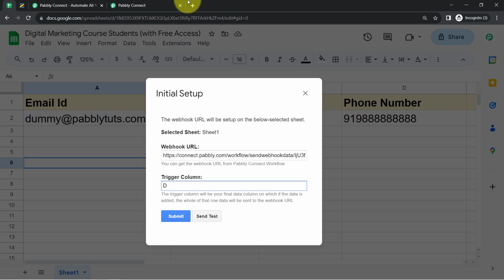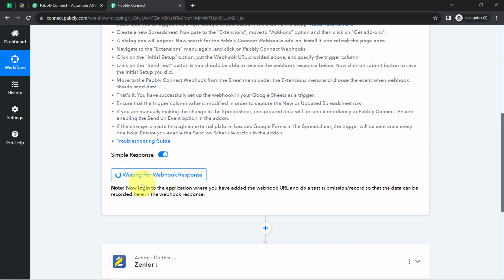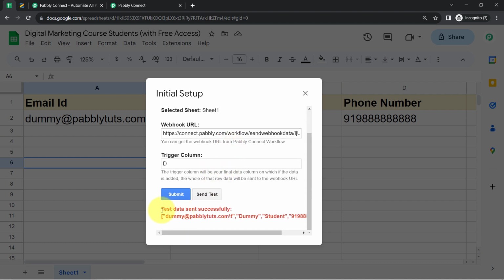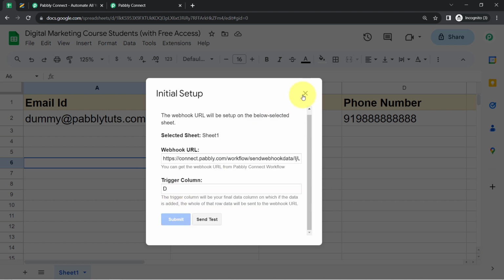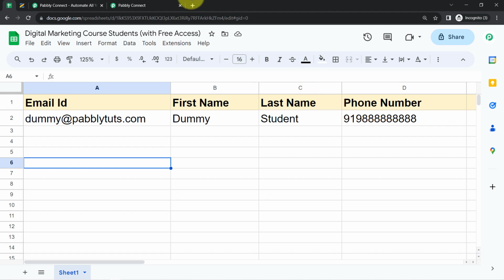Now I'll click on this button and you will notice that it will capture the response. Okay, here you can also notice that it is also waiting for that webhook response. Okay, so clicking on this button and you will notice that the test data has been sent successfully. Let me submit and close this box. Here you can notice the setup is also configured successfully.